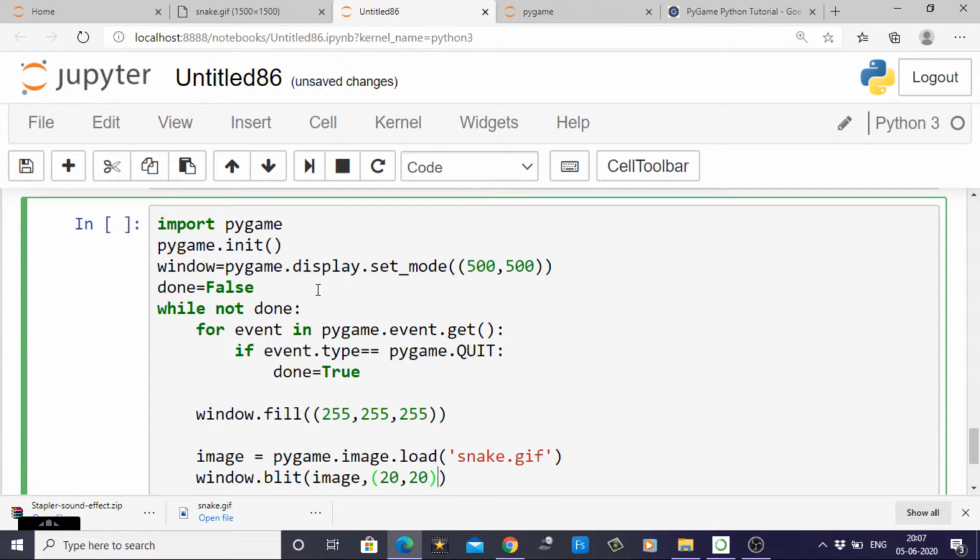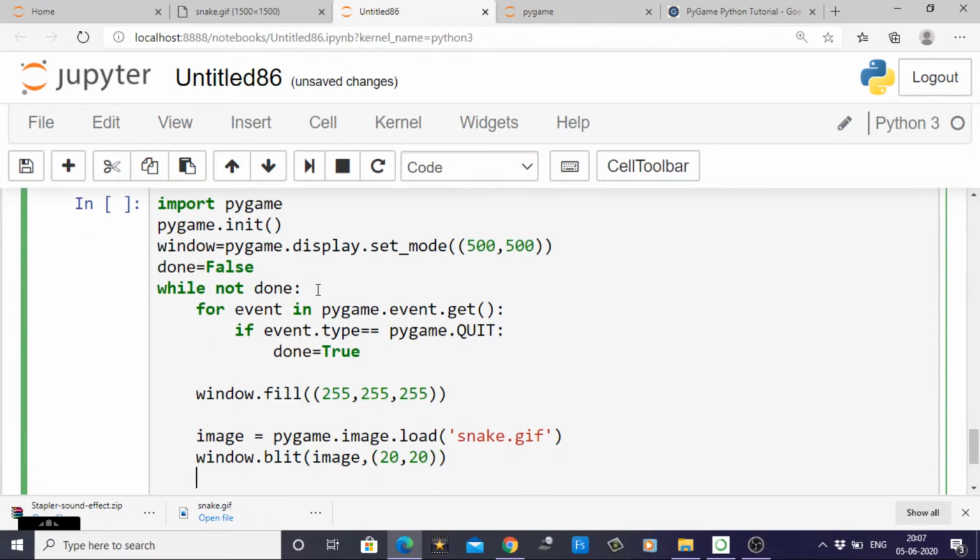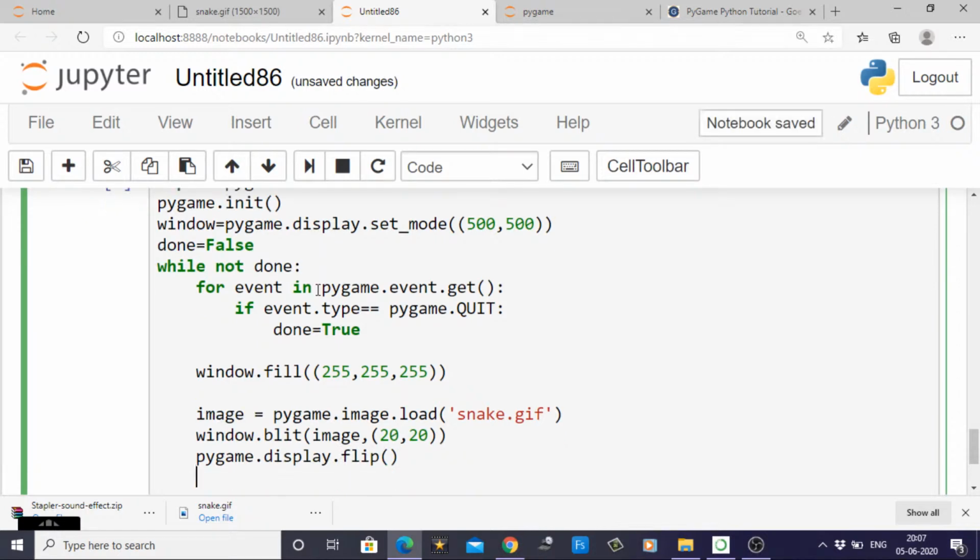Okay, and I can write this function pygame dot display dot flip. Okay, and then you can simply quit this, pygame dot quit. Okay guys, I can run this.